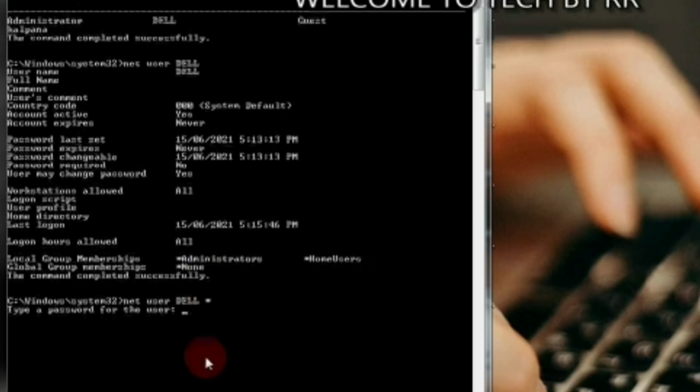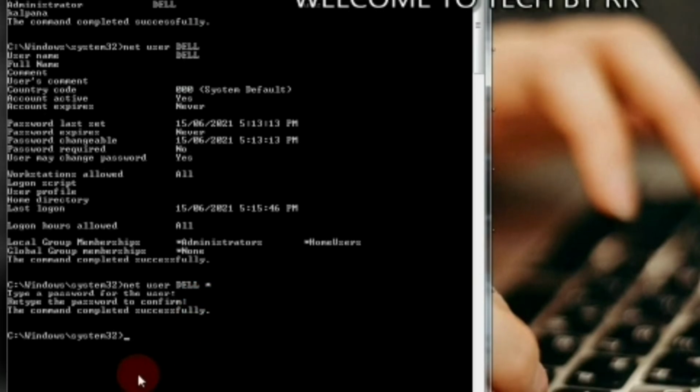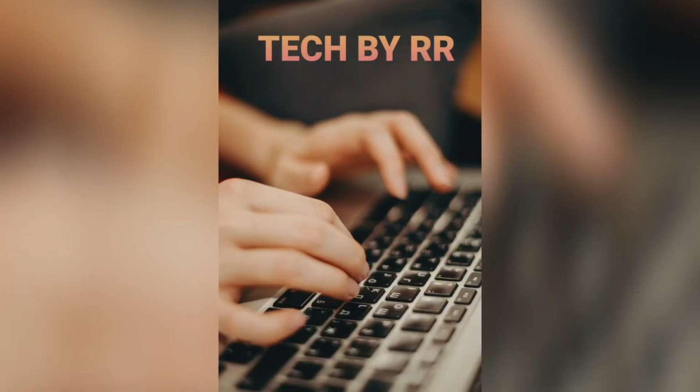You will get an option of setting a new password. While typing, you will be unable to see the password, but it will be saved on your Windows. So as you can see, the command completed successfully. So this is an easiest way of changing the password.